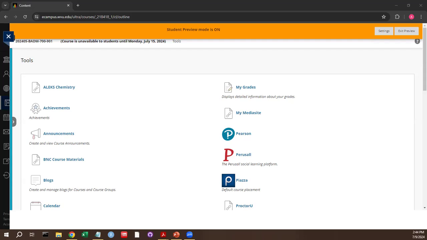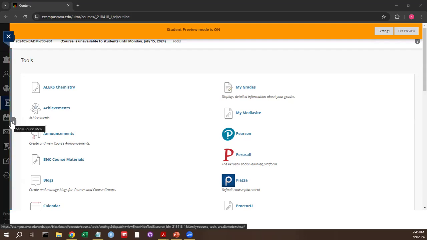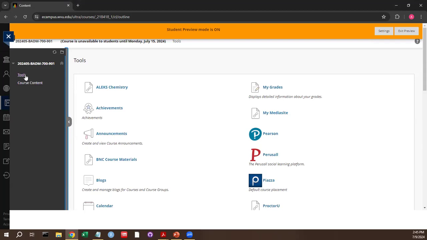So when you log into eCampus, you should probably see something that looks like this. You'll notice here that this is the instructor version, so I have a student preview that's on. This is what you guys would be seeing. What you'll want to do is click on this toolbar if it's not already open. And you should be able to see tools, which is the current page that we're on, which we will not be using, and course content.